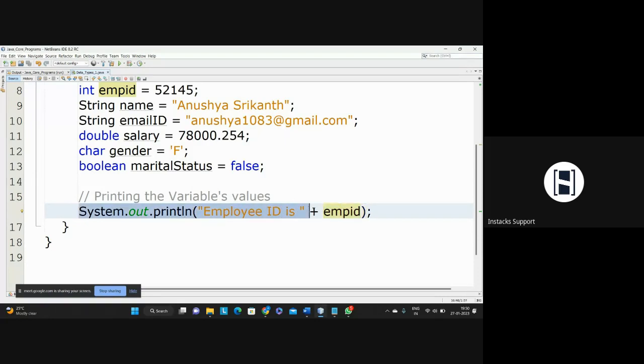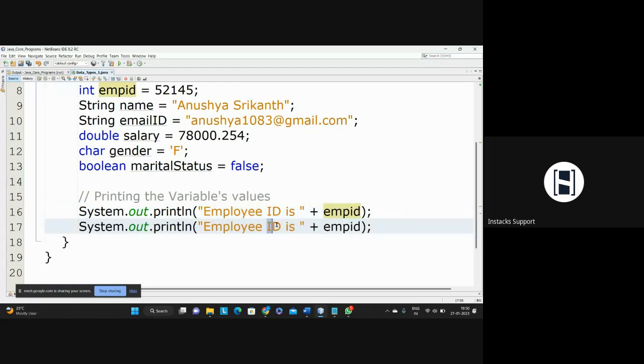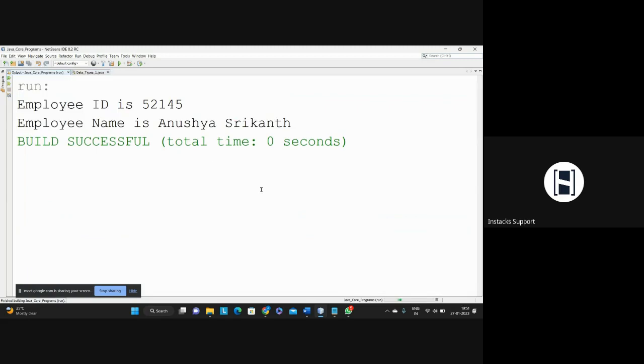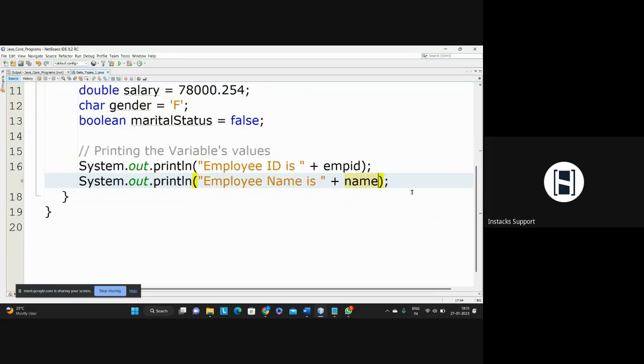Let me copy this. Now I am saying "Employee name is". The name is stored under which variable? This variable, so give that variable name here. Now run it again and see. Employee name is, and along with this, the value stored within that variable is concatenated, joined together. Like this, we can do it for all the things.